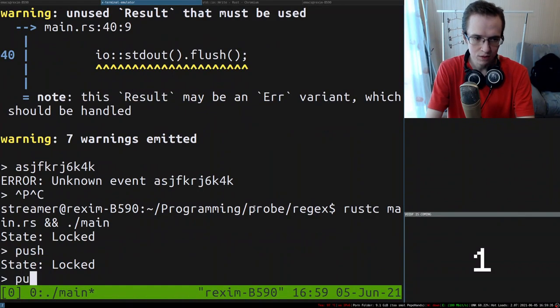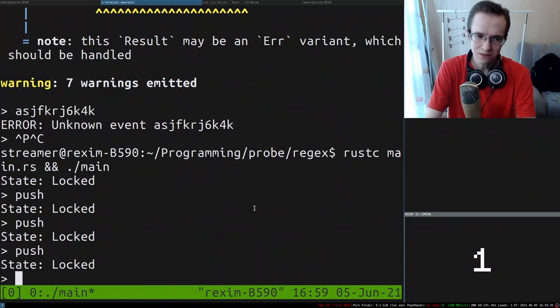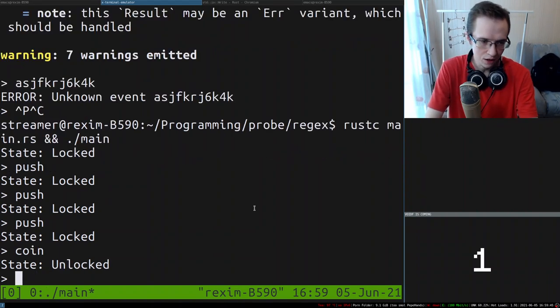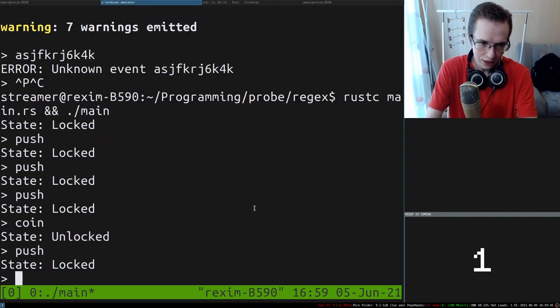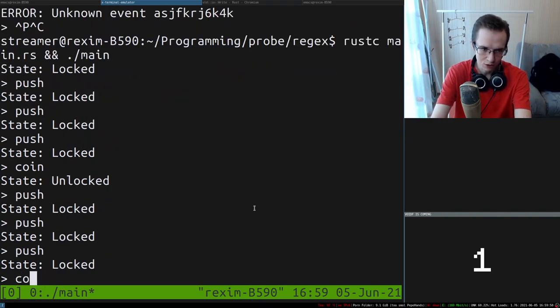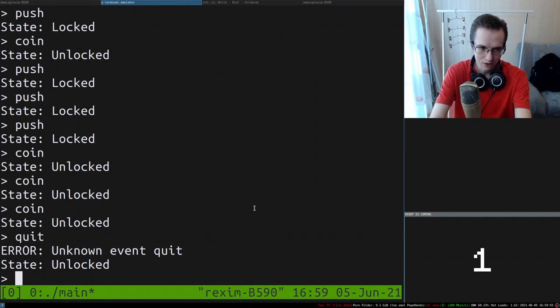Okay, so what can I do in here? I can try to push it. I push in the turnstile, right? Is this how it's pronounced? But nothing happens. So to unlock it, I have to put a coin in there. And as you can see, it got unlocked. Now I try to push it, and it's locked again, right? And I keep trying to push it, and it's still locked. But if I keep putting coin, it stays unlocked, right? That's basically what it is.